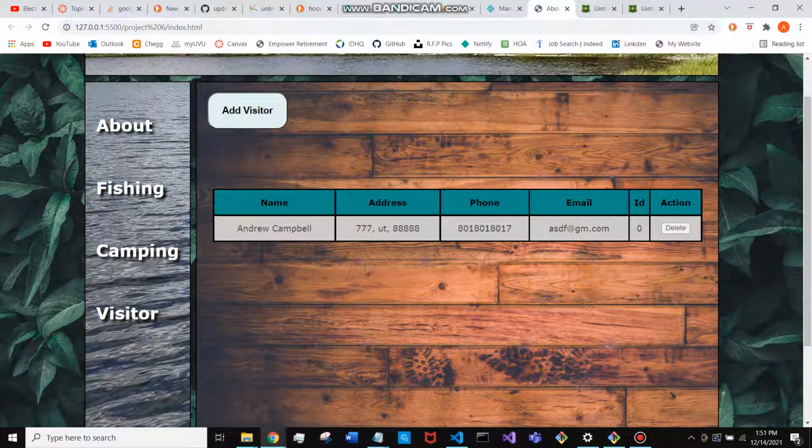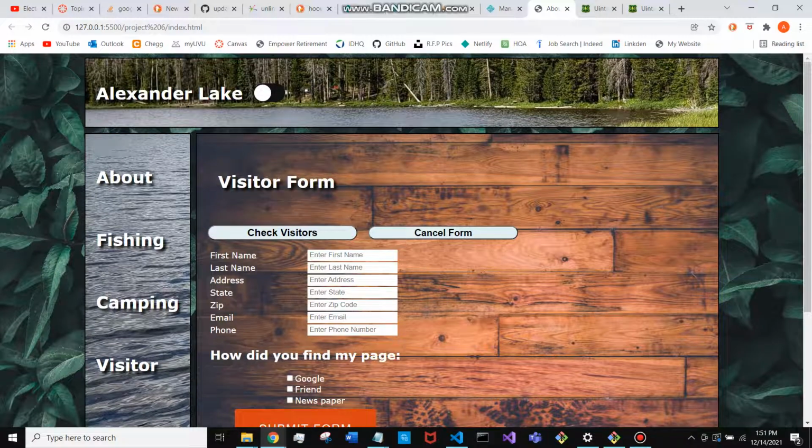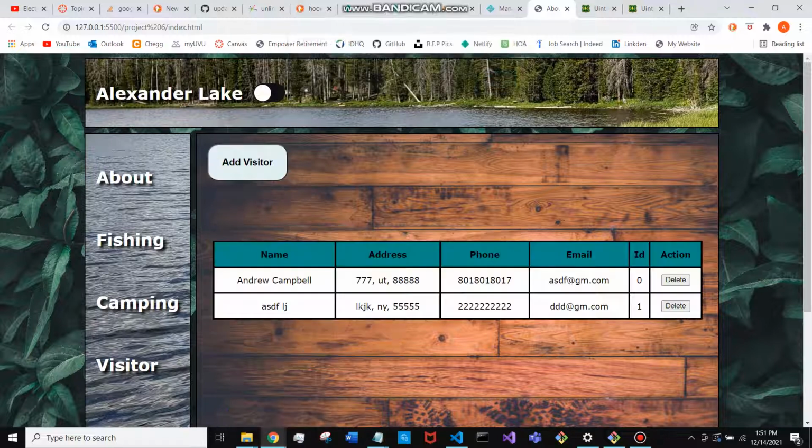As you highlight the rows, it does highlight them. I'll just add another one. This will just be random gibberish, so I can present. Let's do New York. Submit form. Alright, so we can see it keeps on adding them.